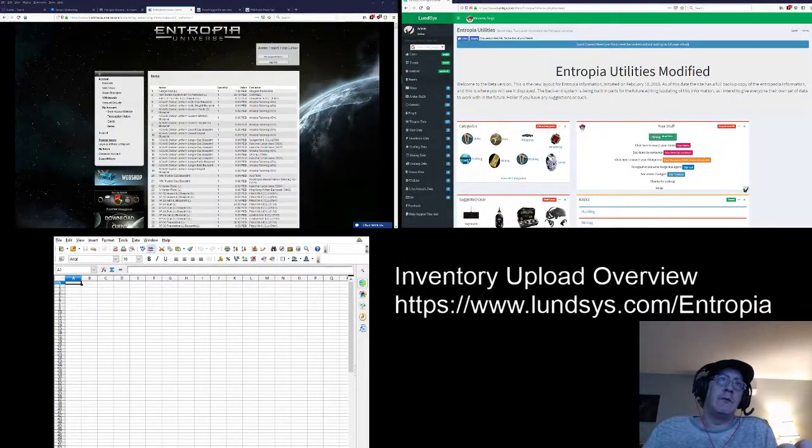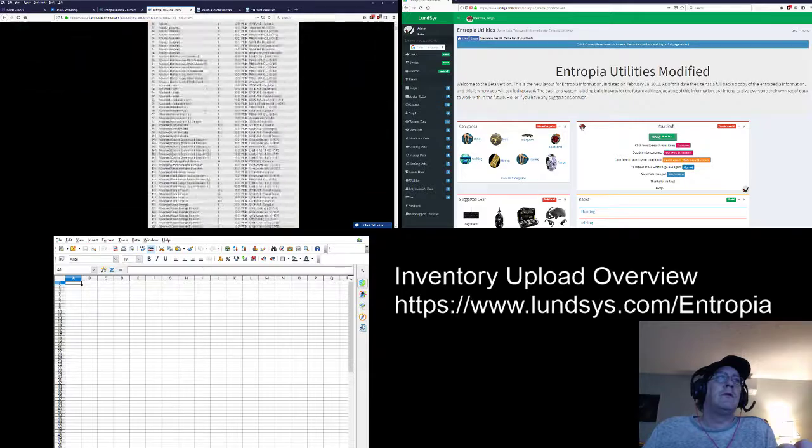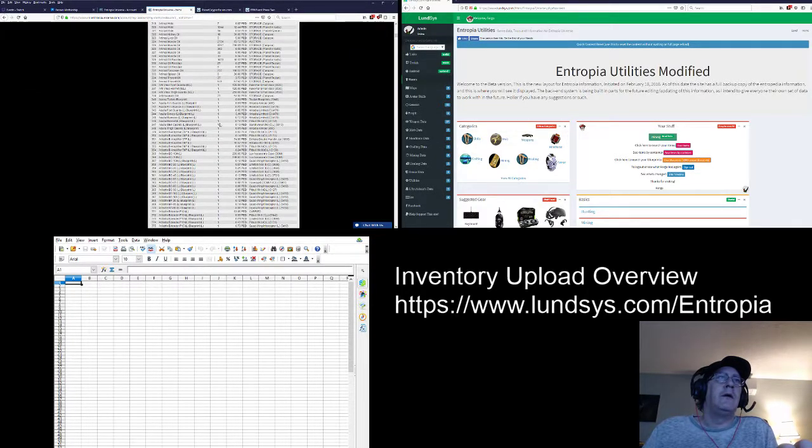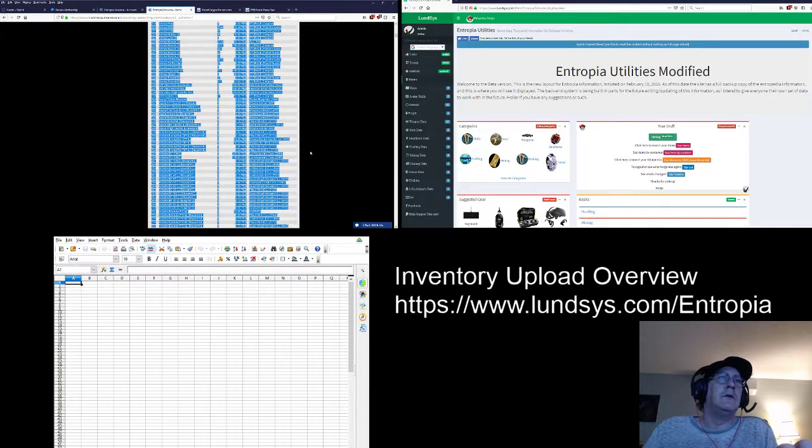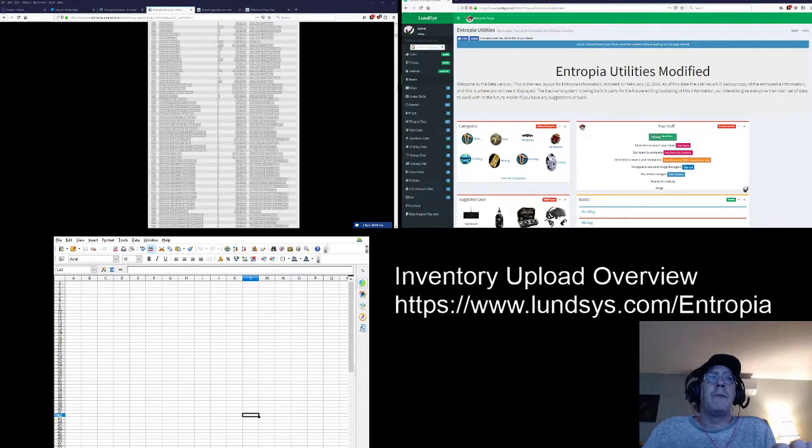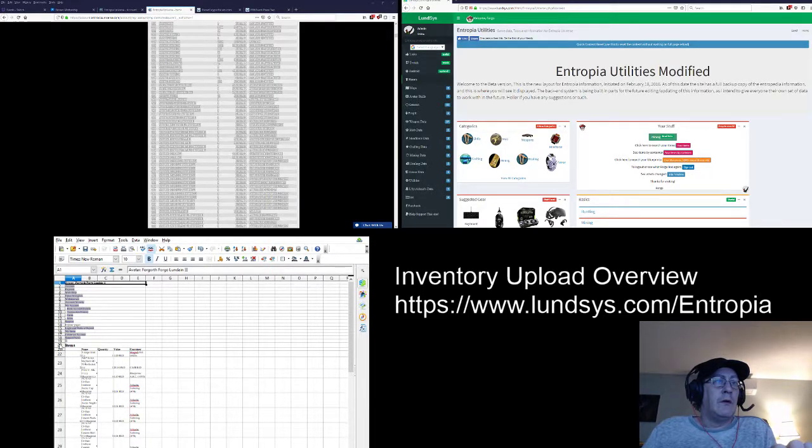What you've got to do is go to your Entropia Universe account, log in. You want to go to your items page. It's got all your junk. Take this and you select all. Do Control C for copy, or you can do this and do copy. Then you go into a spreadsheet program, Excel. I use Open Office. Go into the first field, Control V. It's going to take a sec to load, and there you've got it.